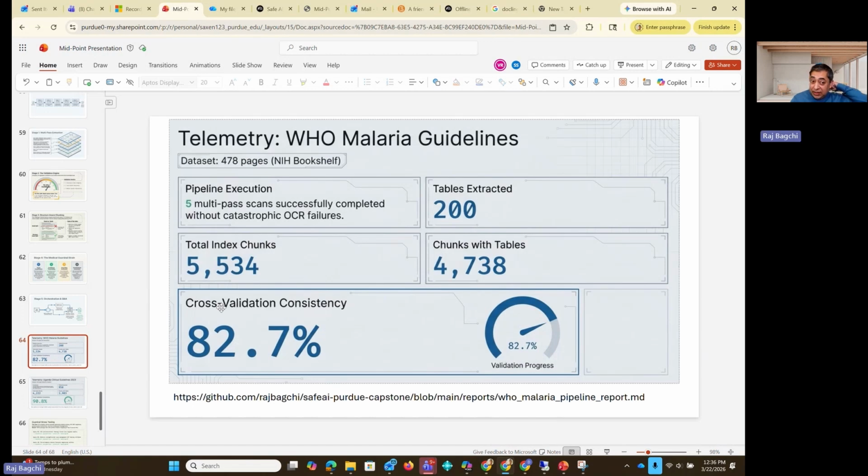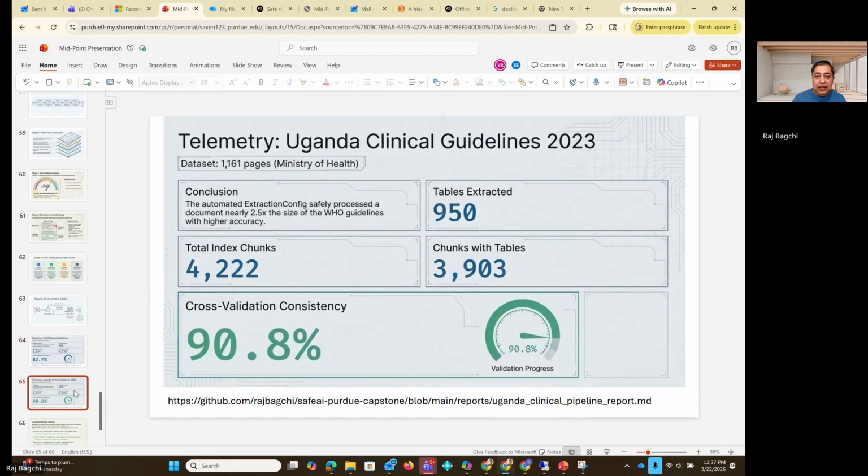Now, when we ran the cross-validation, we found with the WHO malaria guide, we were getting almost 82.7% consistency, and you can see the link of the report in this Markdown file. And the same telemetry for the Uganda clinical guideline source was actually giving us better results. So we got almost 90+% cross-validation consistency.